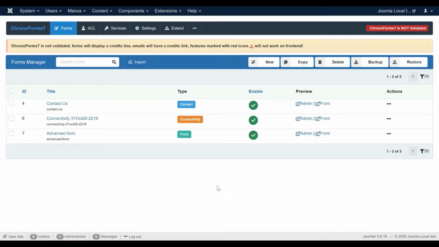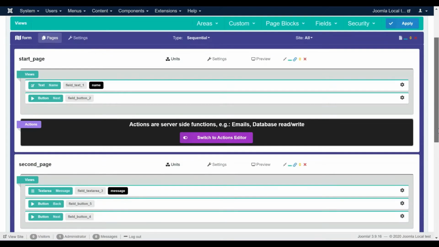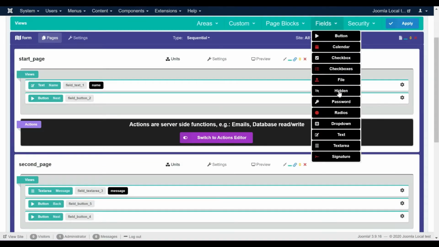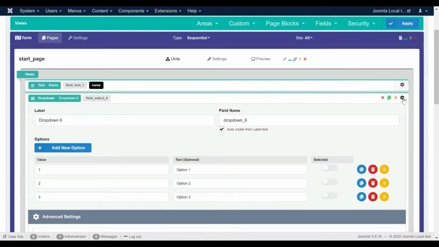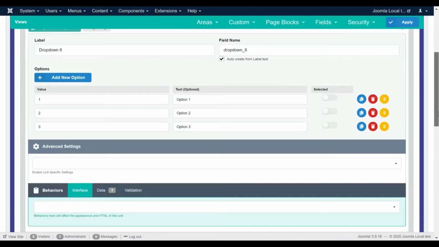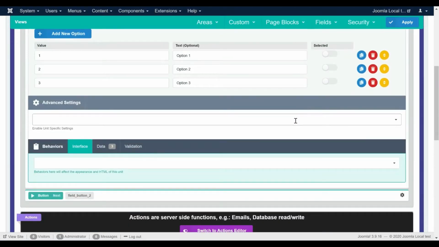Hi, in this video I will show you how to create a drop-down with dynamic options from a database table. Let's open our advanced form. Let's add a new drop-down field. Open the drop-down Advanced Settings and enable the Dynamic Options setting.